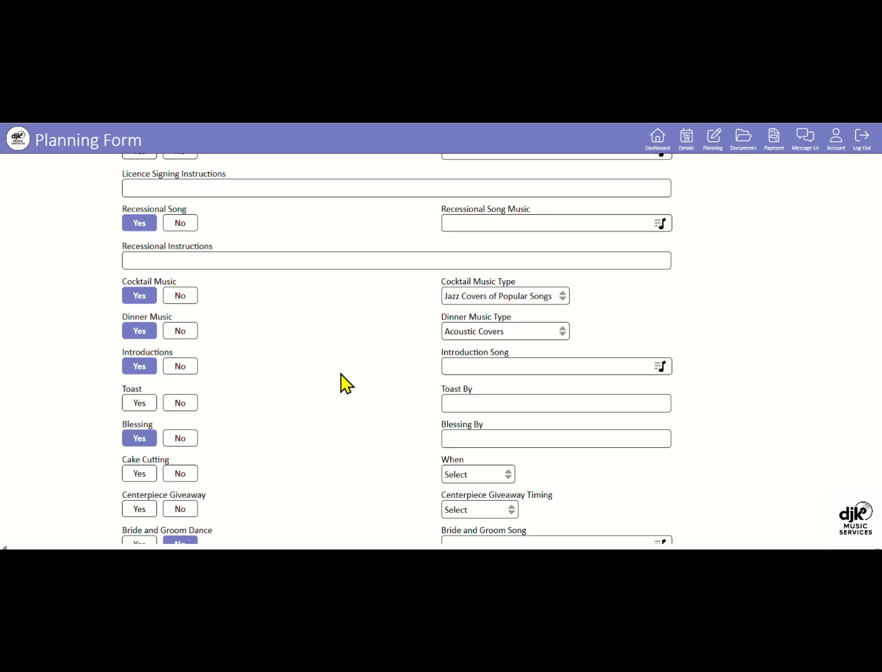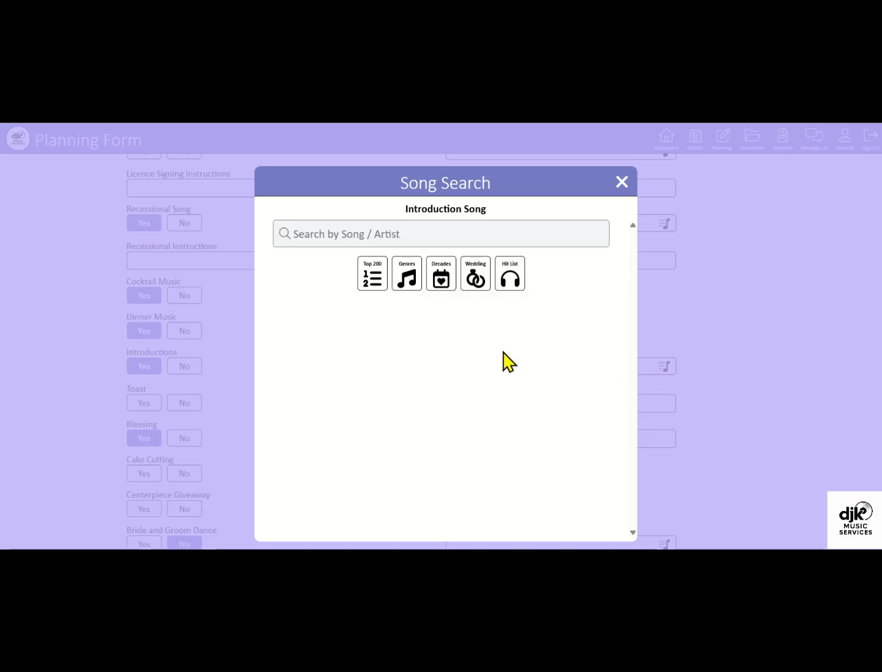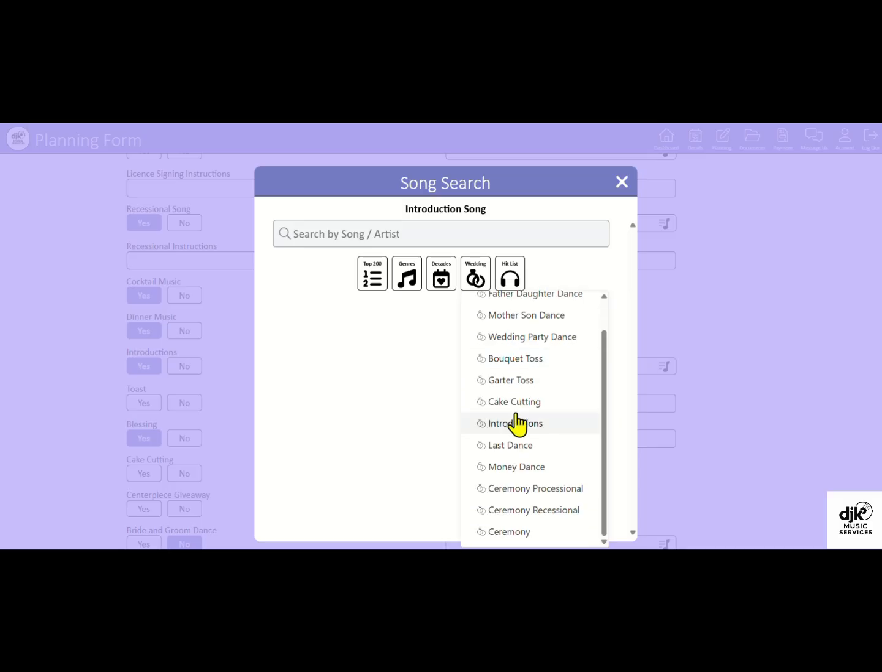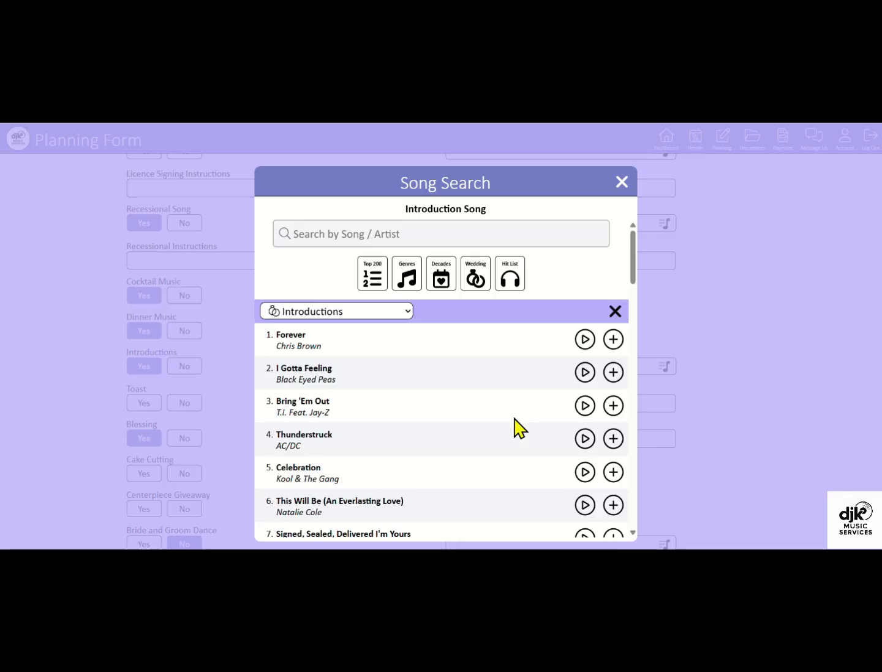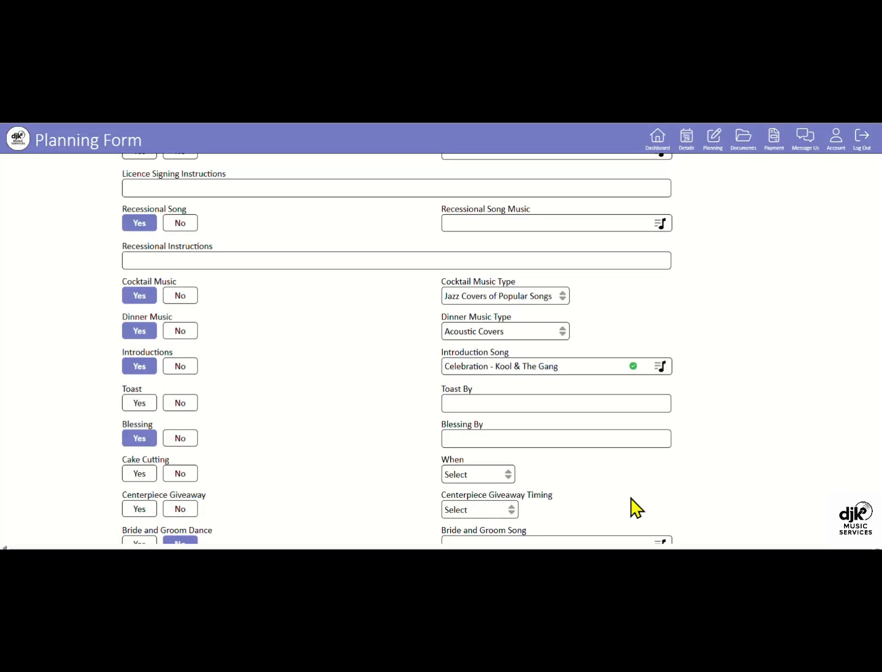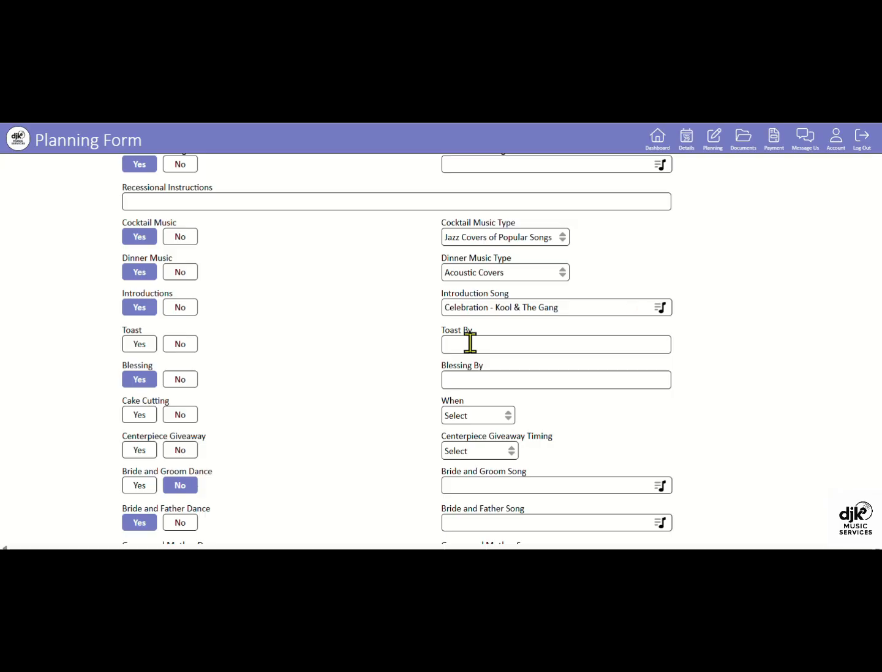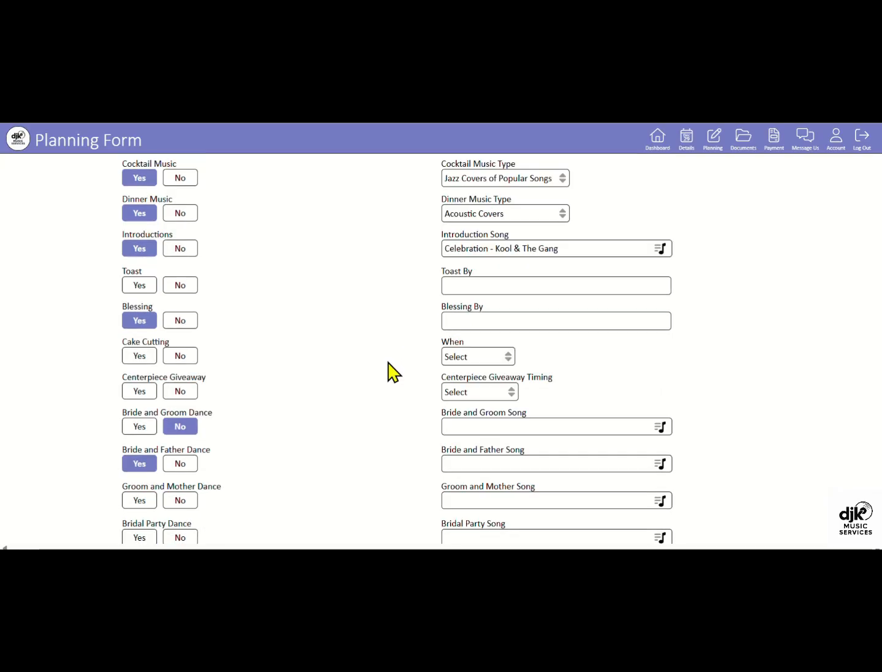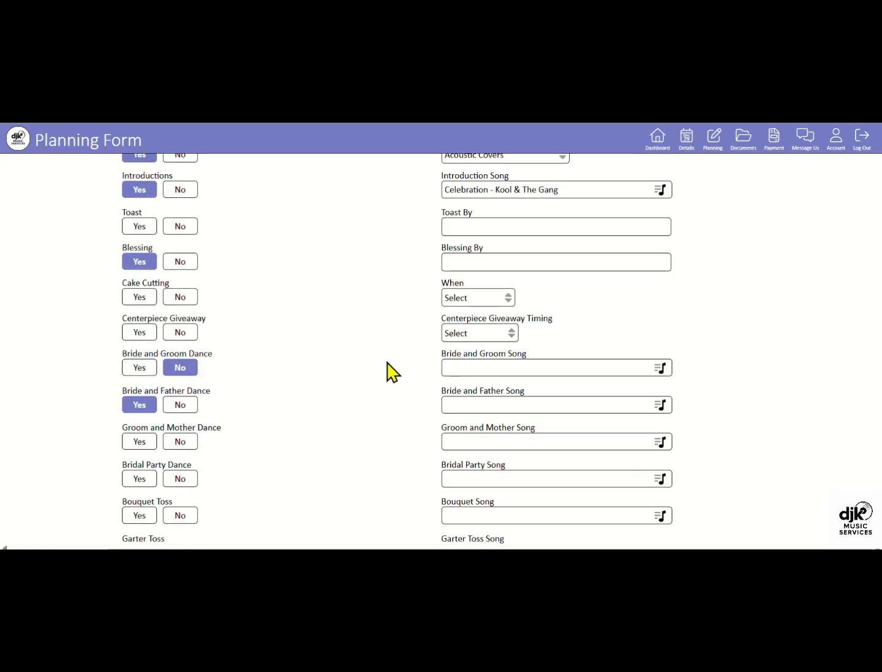Introductions, so that's if you're doing a grand entrance. We're going to make a song selection for that. We're going to click on the music note. Again, we'll go into the inspiration list for wedding. And we'll go down to introductions. And then we'll just select one of these. Perfect. And the rest of the information in this section is pretty straightforward.